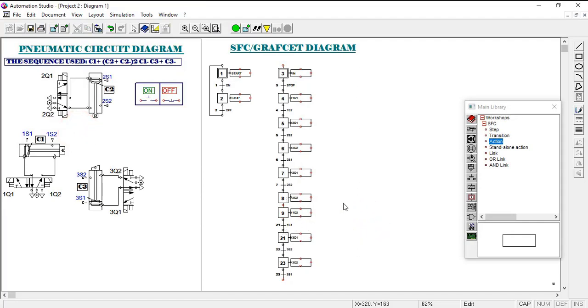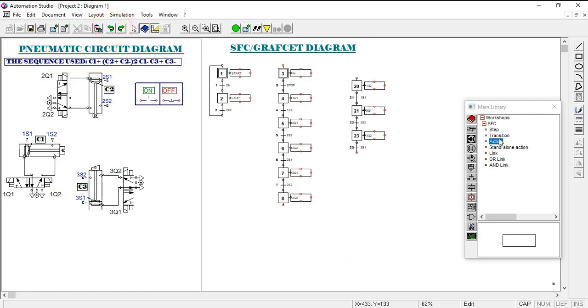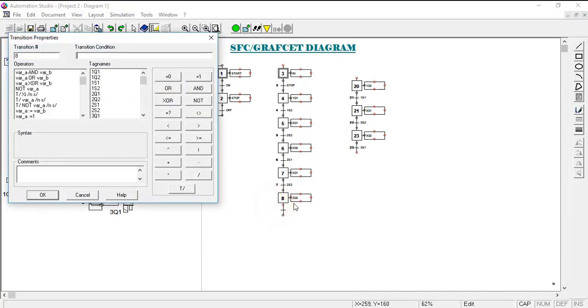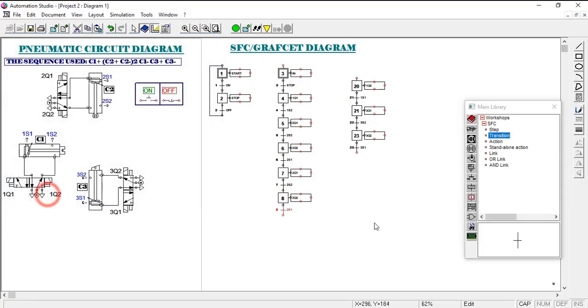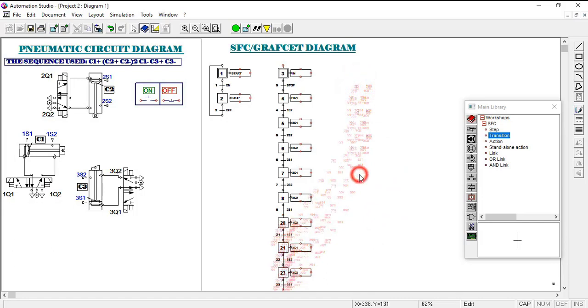And so there we are missing a transition here. Let's put the transition. This transition must be 2S1, just like this one. And then we're going to put this one here, like this. So then we need to link this to the initial one.